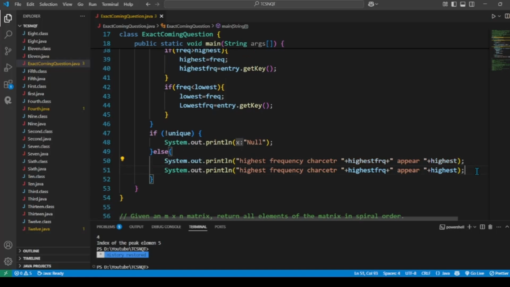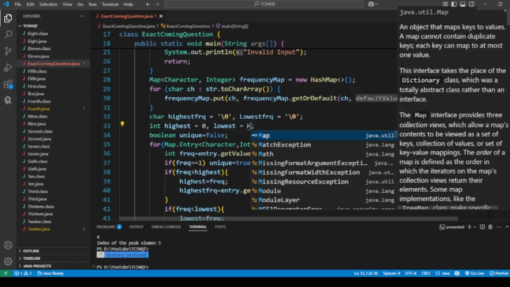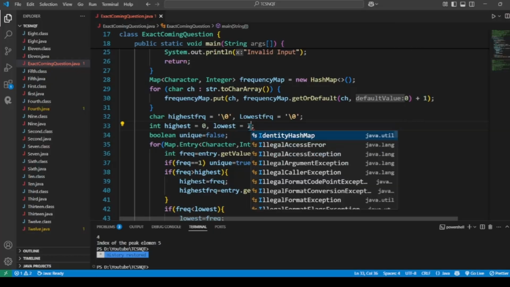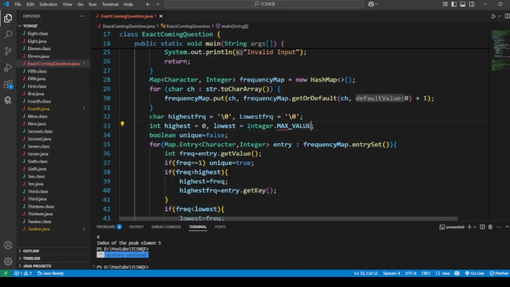And after that we do it for the lowest, so we change here to lowest frequency character. Here give the message lowest, lowest frequency, and here give lowest. Okay, so this is basically the approach. Using this approach we simply solve this problem. Okay, here we give Integer.MAX_VALUE, because for the lowest frequency we need to start with the highest value so that we can update it.